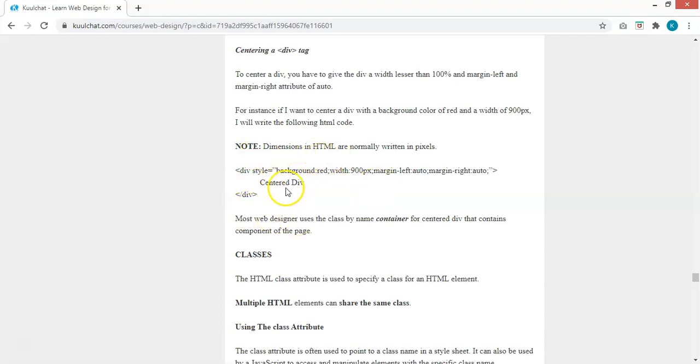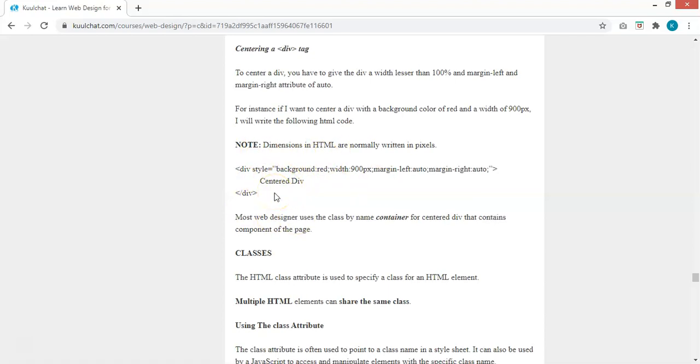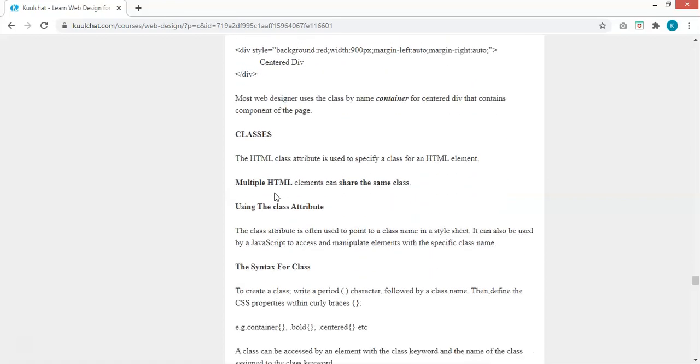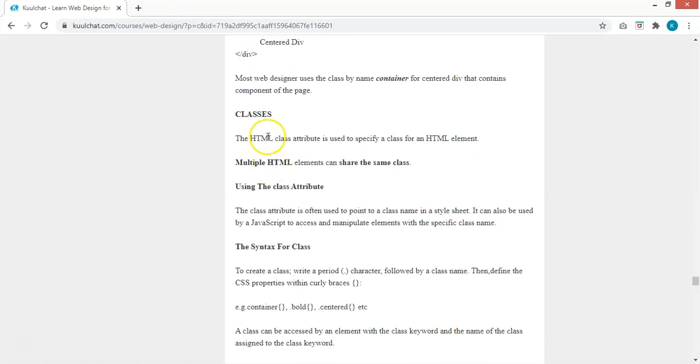Okay, now we'll come to see an example. So I don't need to write it now. When we get there, we'll write an example. Okay, so now most web designers use the class by name container. So for a centered div, they normally call it container. Some also call it row. Okay, so they name it by a class. So what is a class? That's what we are going to talk about.